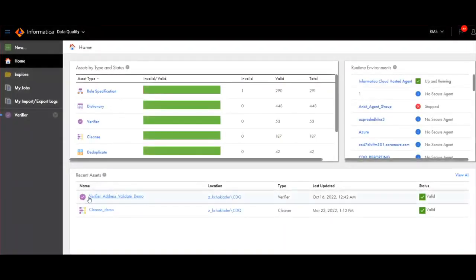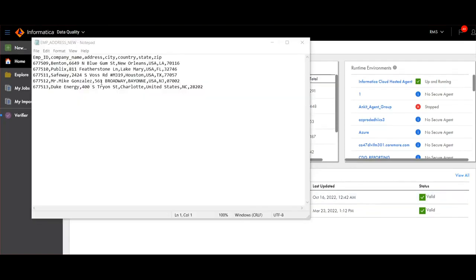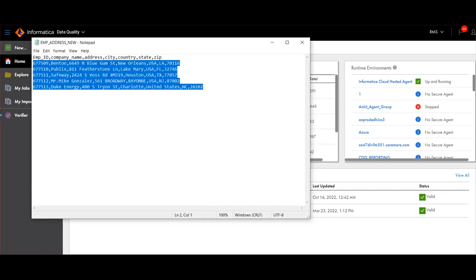This verified address validate demo asset I will be using within a data integration mapping, and then we'll use a sample data to correct, standardize, and check the quality of it. This is the sample data that I'll be using to identify the quality of the data. If you notice, employee ID, company name, address, city, county, state, zip, all this information we have given, and looking at those values, we'll see whether these addresses are deliverable and what the match percentage is.